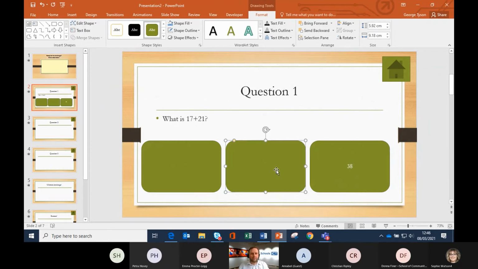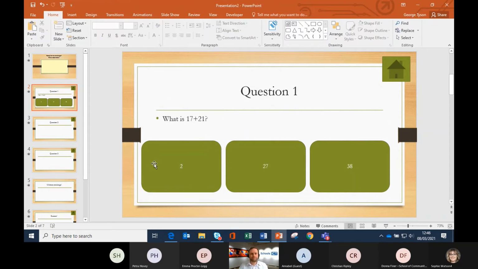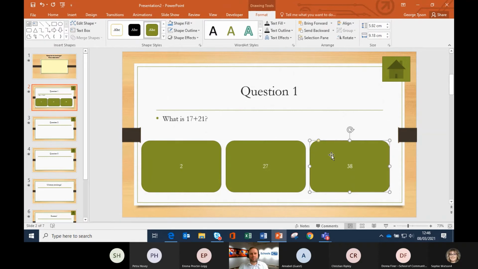And then over here, I'm going to pick 27, and over here, I'm going to pick 2. So it doesn't really matter which ones I pick. Each of these text boxes can go somewhere. If I click on the text box, now do you remember where the home had an action center button? Well, action center allows you to hyperlink within a PowerPoint presentation. So 38 is my correct answer.